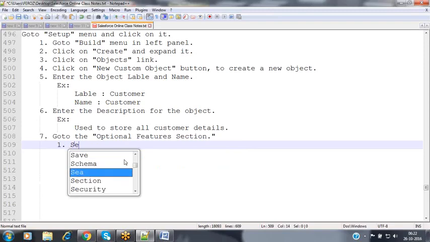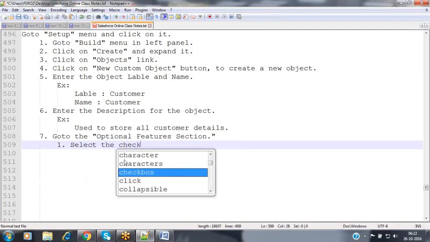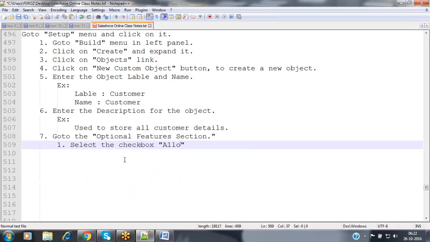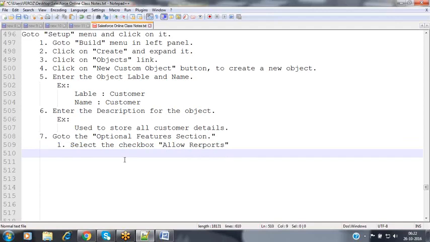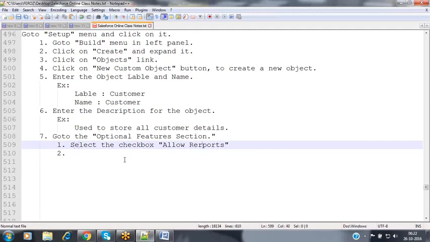And then you will be having the 4 checkboxes. Select the checkbox, allow reports. So now here, what exactly is this allow reports checkbox? Whenever you select this particular checkbox, then in future Salesforce will allow you to generate some reports based on the records available inside this table.